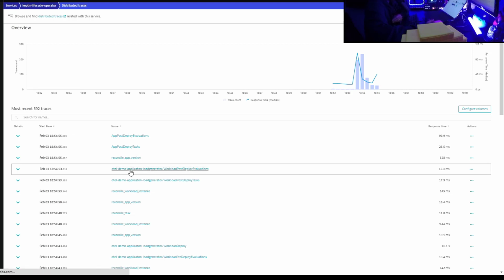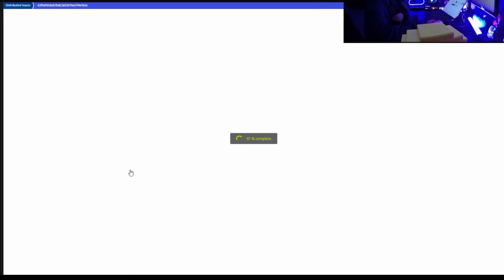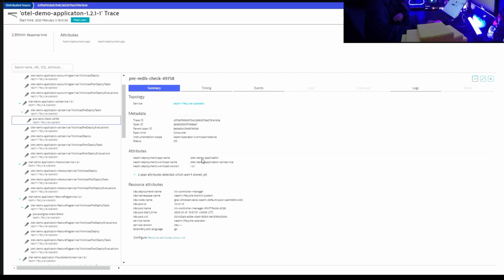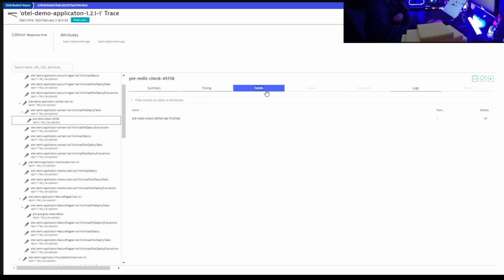So if I click on this one, I would be able to see the trace related to the sequence that we had. So we can see that we have the deployments of the hotel demo 1.2.2 and version 1, first revision 1. And we can see that it's going first with the accounting. There is then card services. We have a pre-deployment task. We can see Redis. And we can see the events.